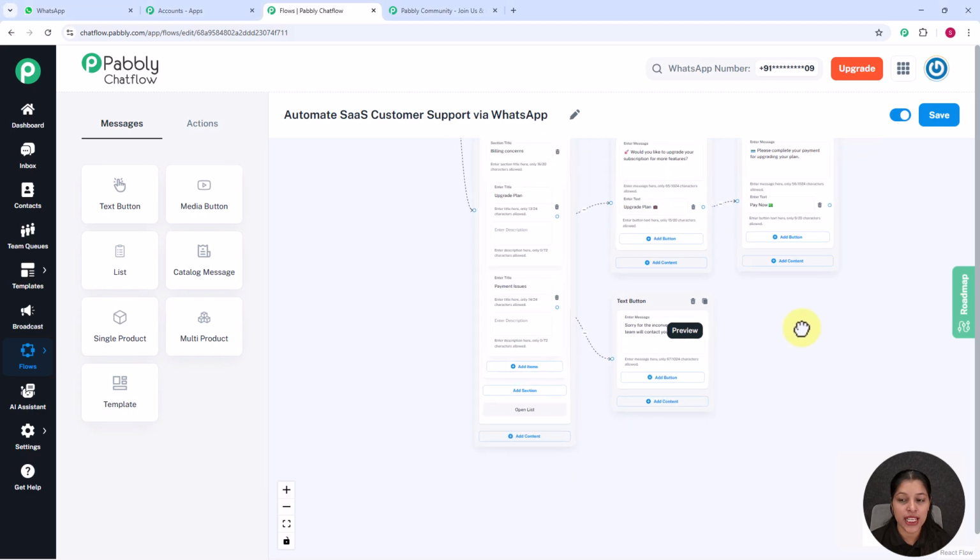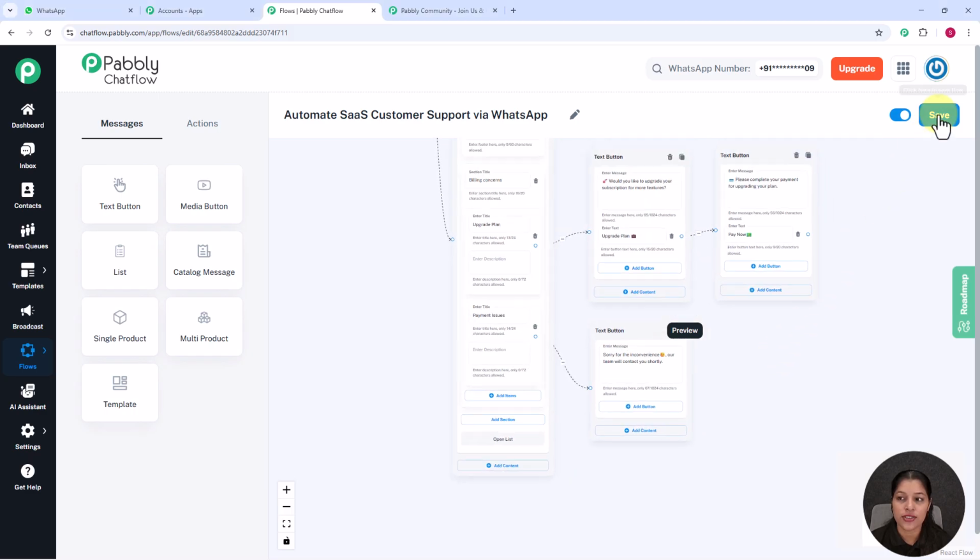Now we simply have to save our flow. So for that you simply have to click over the save button, and once you click on save button you will be getting this pop-up which says flow updated successfully, means we have successfully saved our flow.